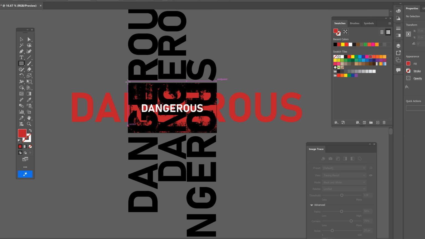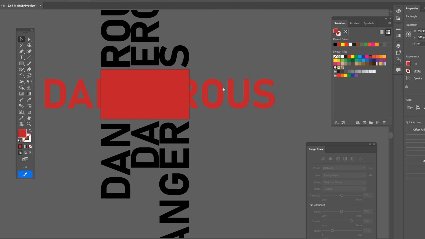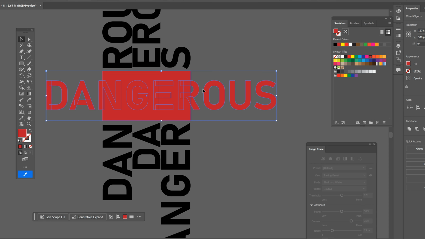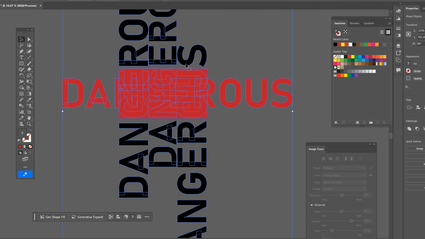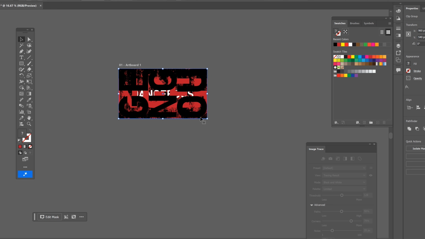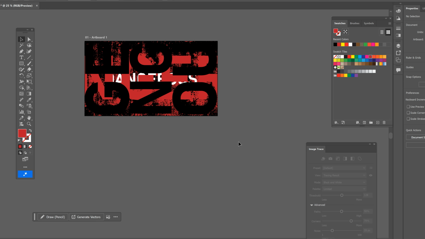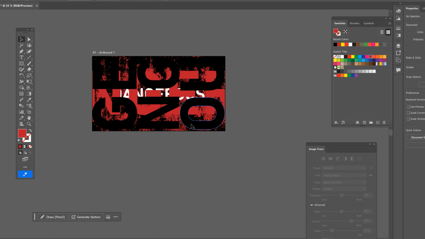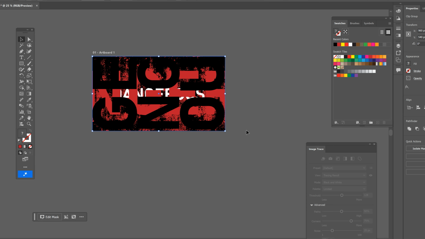Draw a rectangle to cover the entire artboard. Hold Shift and select both the red and black text. Right-click and choose Make Clipping Mask. If it jumps to the front, that's fine, just hold Control and press the left bracket to send it back.